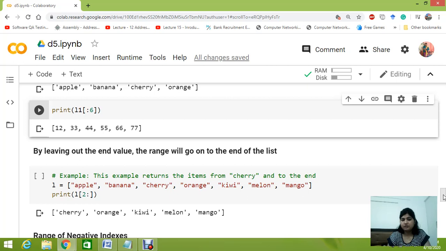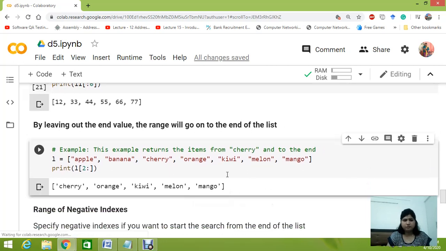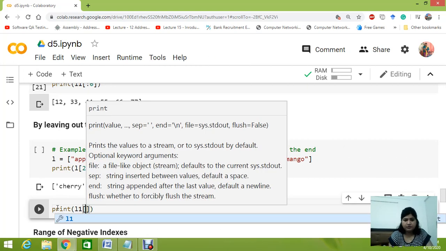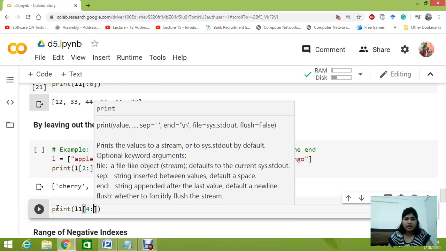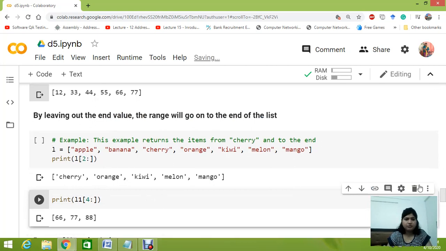The next topic is, by leaving out the end value, the range will go on to the end of the list, right? We have already done that part earlier as well, but for the purpose of the demo, I'm doing it simply because this is just a print statement. Let's say from the 4th position, and I'm not writing the end location. It starts from 0 1 2 3 4. 4 is 67, to the end, that is still 88 we have printed.